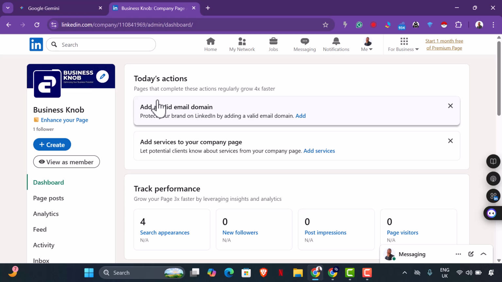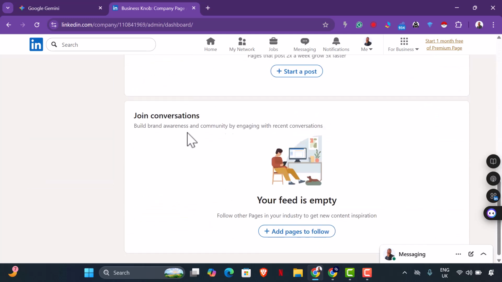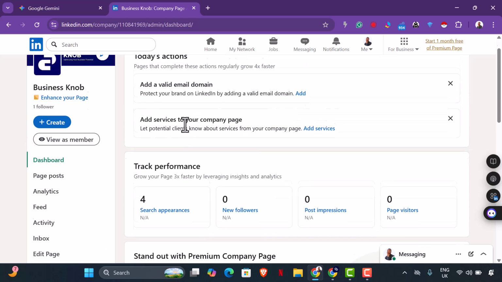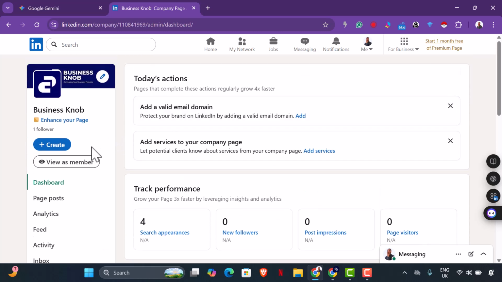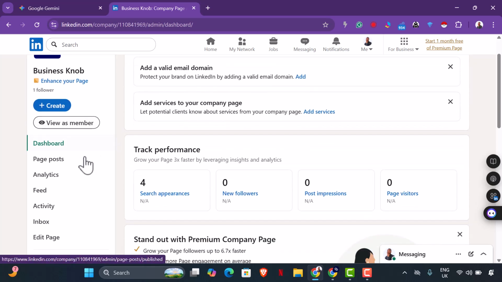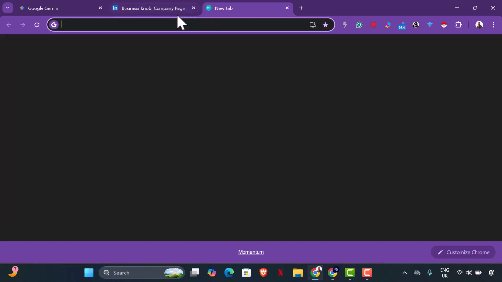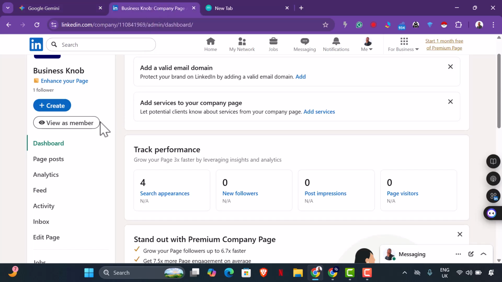So now we've created our page, and the next thing is content, because content makes your page visible. I've not posted any, but I've actually posted some posts that tagged Business Knob. So right now, let's talk about content. One thing about content is that it needs planning, and that planning is what we want to try to do. So I'm going to come to create right here.